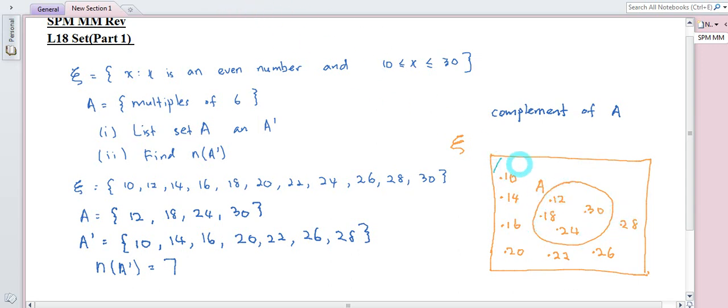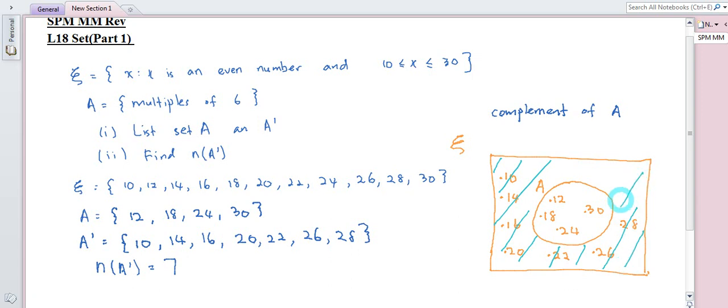So A complement means outside of A. So the region where I shaded is A complement. This is outside of A. So you have 1, 2, 3, 4, 5, 6, 7. Okay, 7 elements for A complement. Okay, so this one should be clear, right?